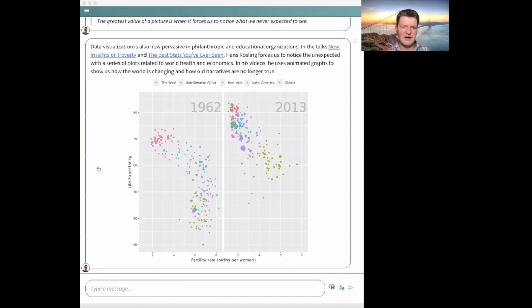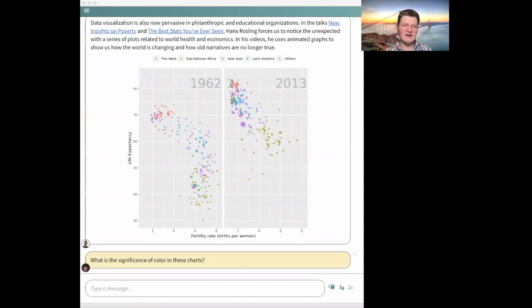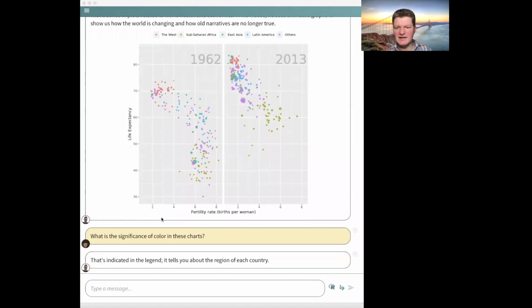Yeah, so there's a question about this particular data visualization. What's the significance of color? So that's indicated in the legend. It tells you about the region. So we'll talk about this in some more detail, but basically the idea is that you want to use color, this visually discernible feature of the chart, to convey some meaning about the underlying data. And in this case, you're encoding this factor variable, the categorical variable, which says what region in the world a given country is in. You're communicating that with the color. So we'll see how to do that soon.